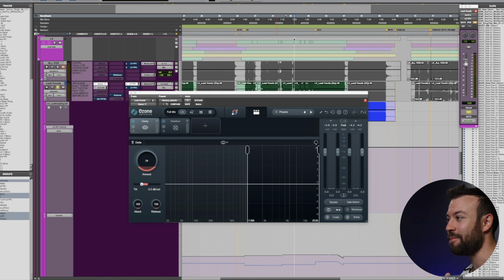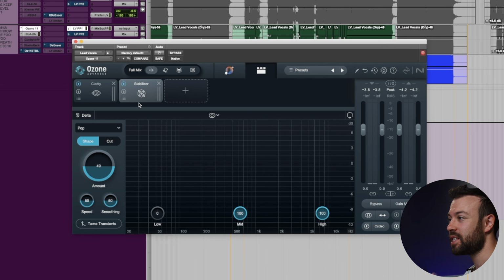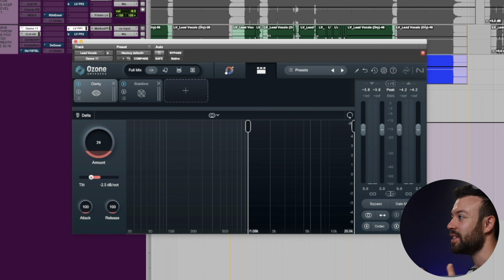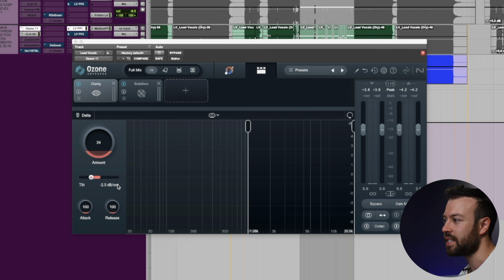The next way I use compression in a mix is dealing with sibilance. I tend to use Ozone's modules, Clarity or Stabilizer, for dealing with sibilance. I use Stabilizer for the overall tone, but Clarity for the sibilance worked really well because it helped keep everything together and tight in the top end, but whenever any sibilance came in, it would duck it really nicely. Take a listen to this. And obviously the tilt is 2.5 decibels, so it's a much warmer tone because I'm trying to lose some of that top end when it gets a bit sibilant.